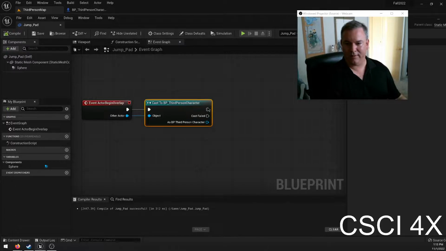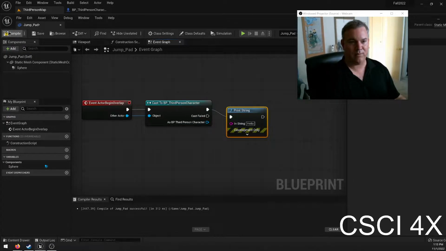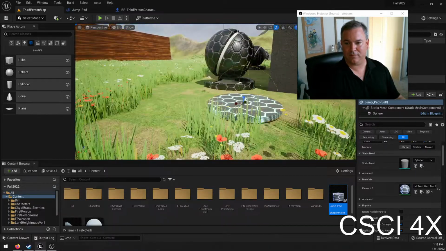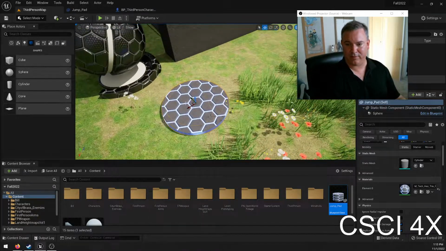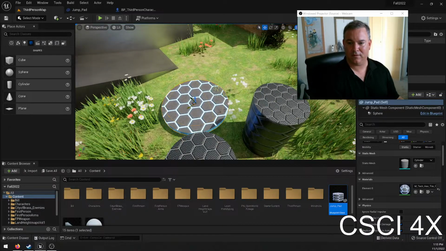So first thing we do, of course, is we just print string and just make sure that that worked. So come back here and let's move this jump pad to someplace a little bit closer to our spawn location so that we don't have to run all over the place.